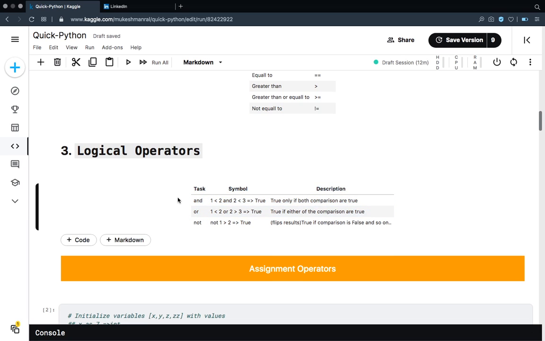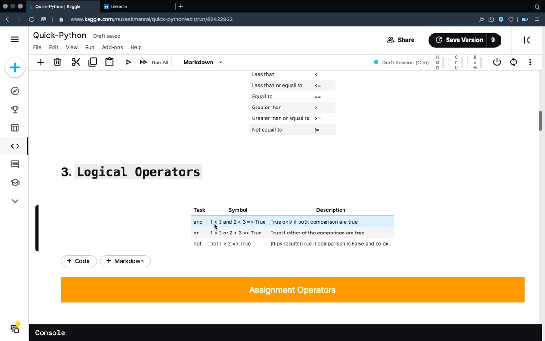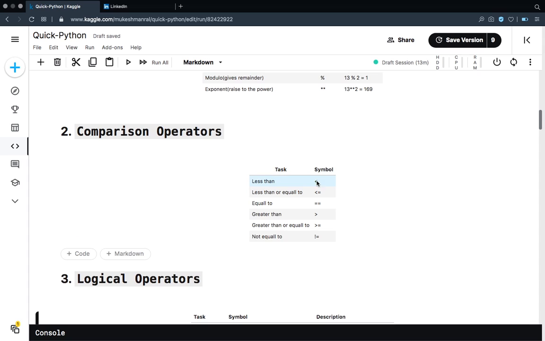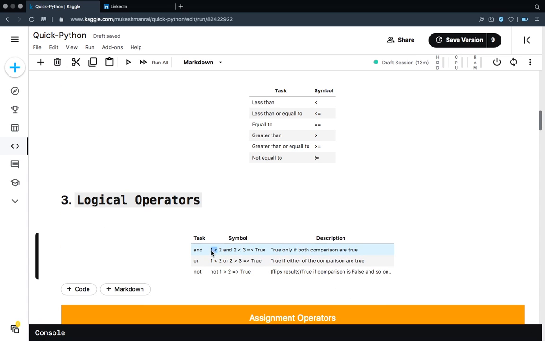Okay. So and means it will combine two situations. And gives the output as true only if both comparisons are true. See here, how to read it: one is less than two and two is less than three. One is less than two, that is true, and two is less than three, that is true. So and is combining both situations, which gives us true, and it gives true only if both comparisons are true.